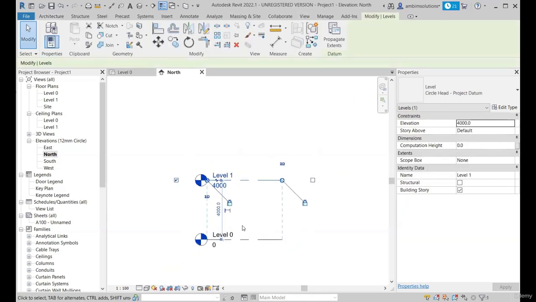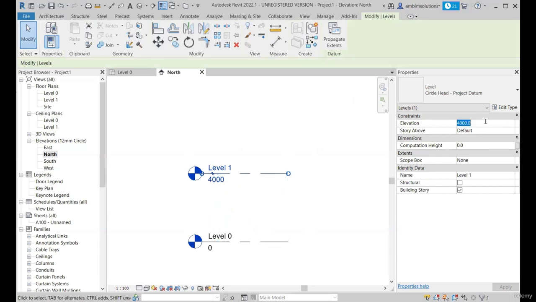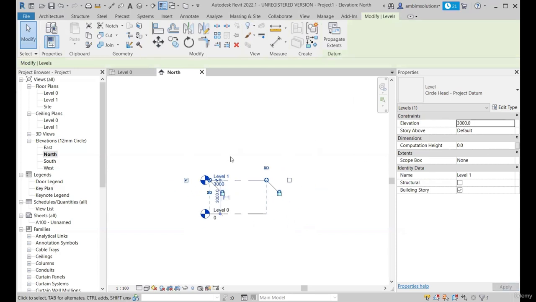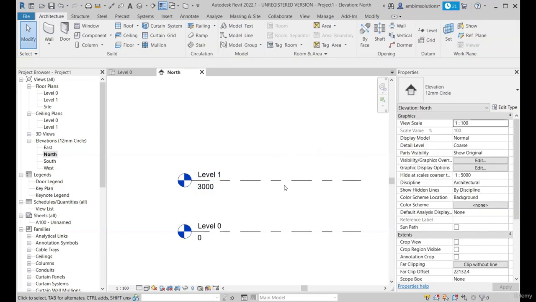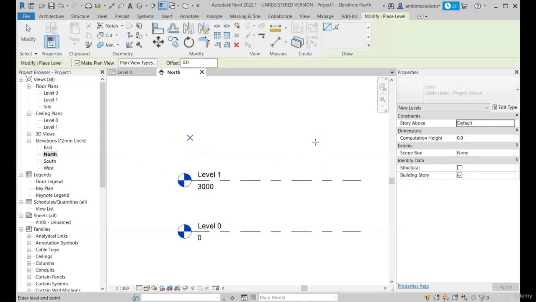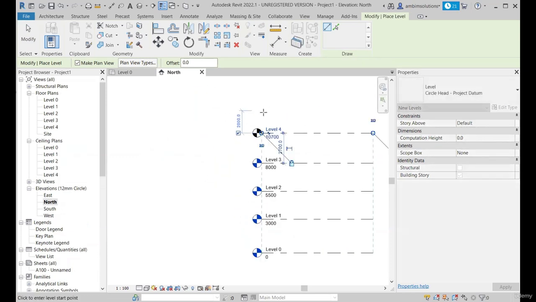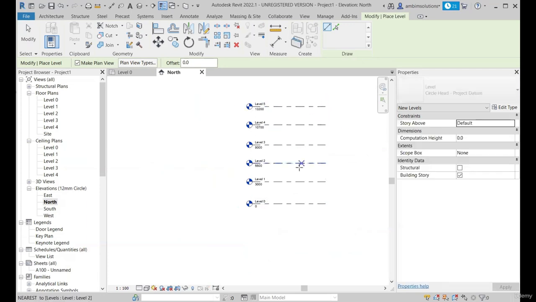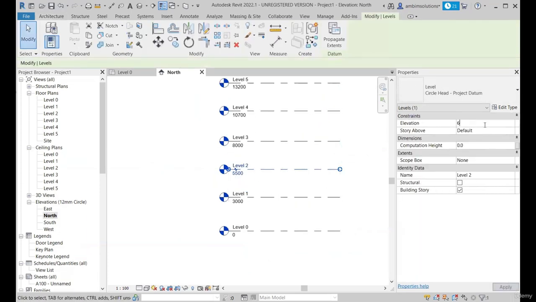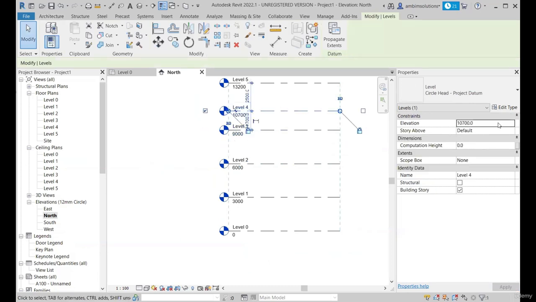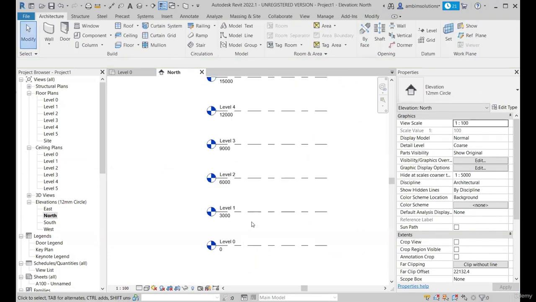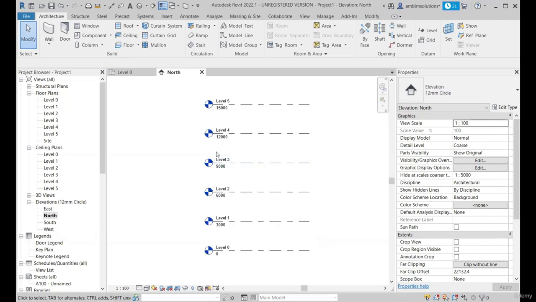If I want 5 levels to be present, all at a floor height of 3 meters, let's create 5 levels. I have Level 1 here, let's drag it out. I have Level 2 here, Level 3 here, Level 4 here, and lastly I'll have Level 5 here. Let's change the elevation for each of them. So we have created 5 levels all at a distance of 3 meters floor to floor height. Here are my 5 levels fixed.